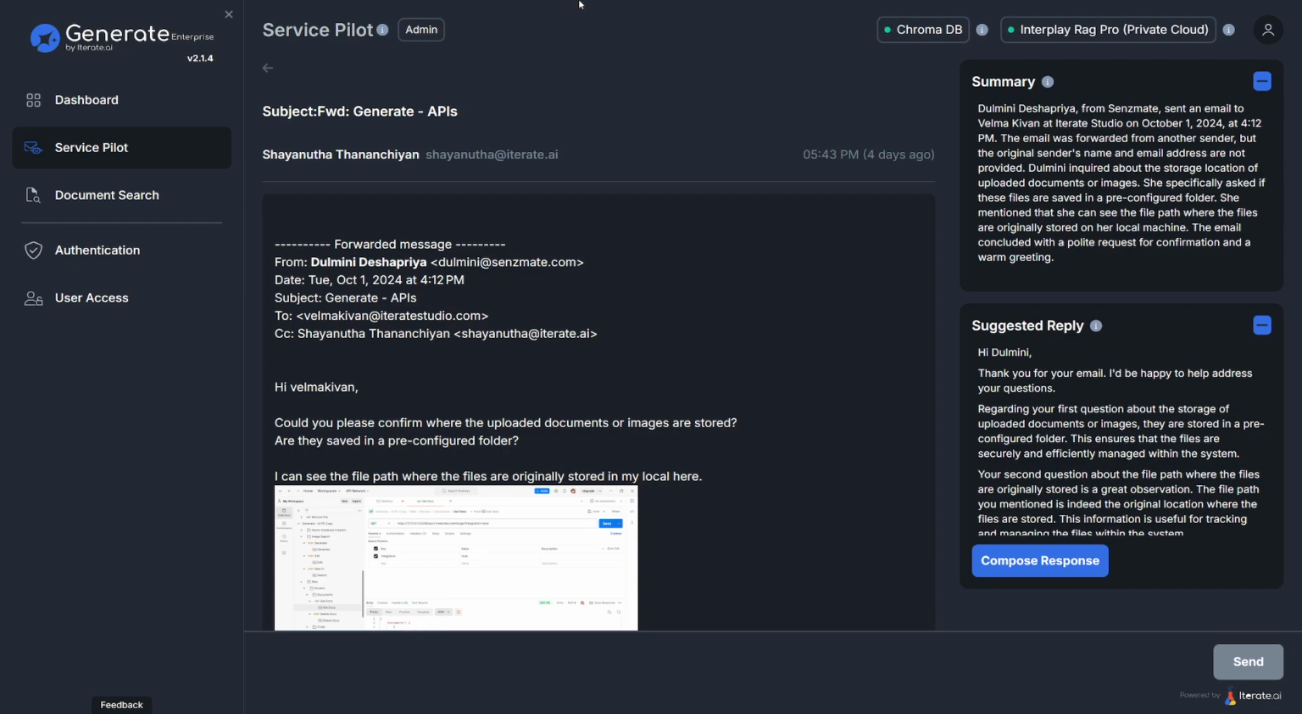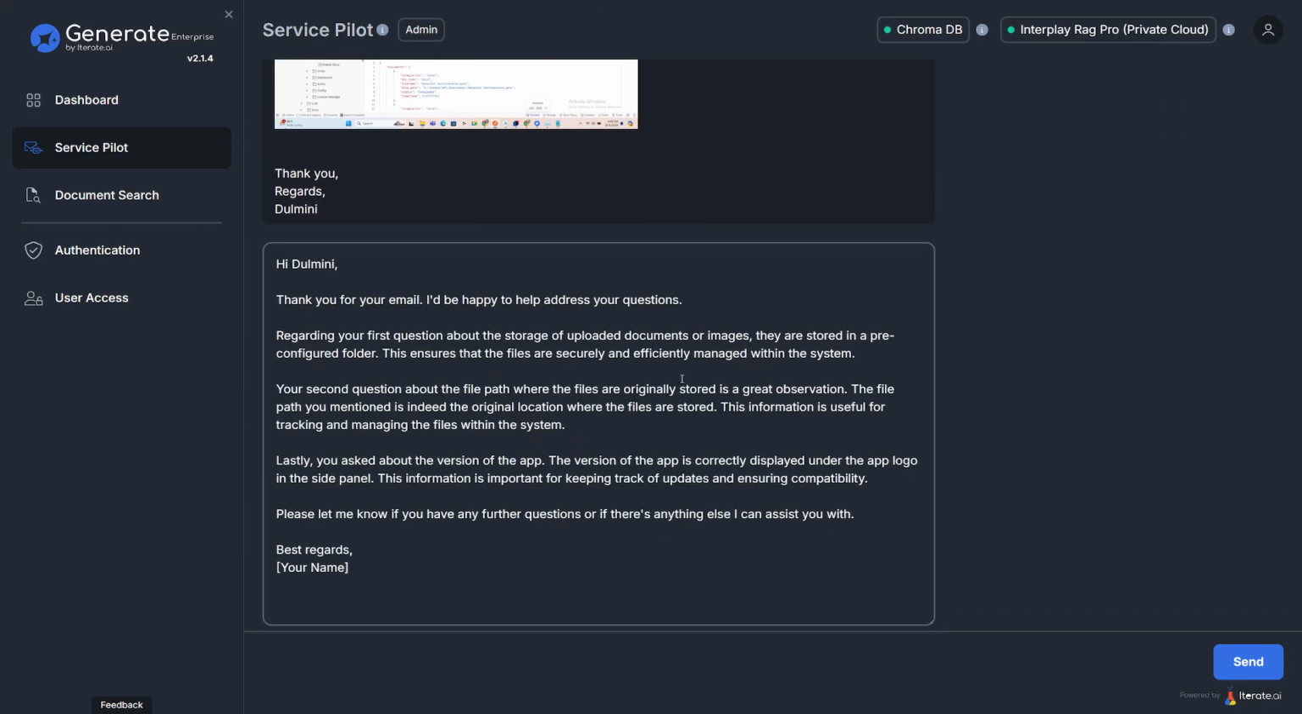So here we're able to create a summary very quickly and also a suggested reply, which you could easily just compose a response and send out immediately after making some small changes. For example, I can add my name and I could even add some contact information, for example, and send it out.